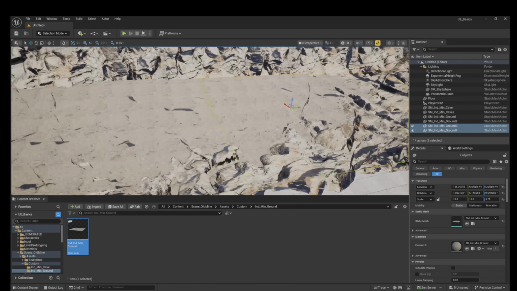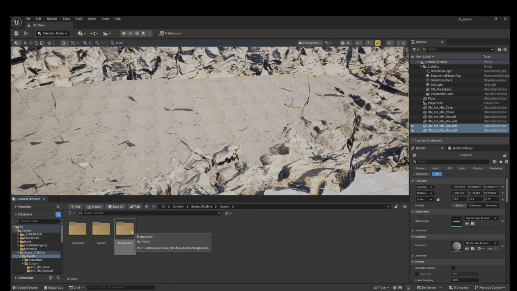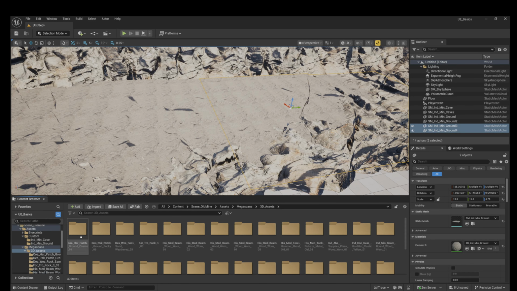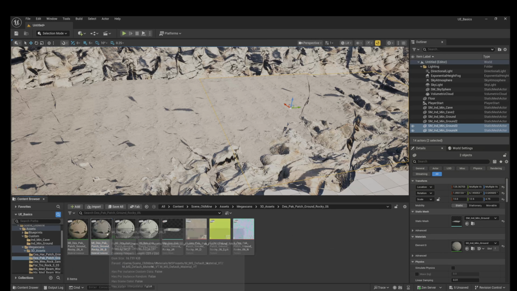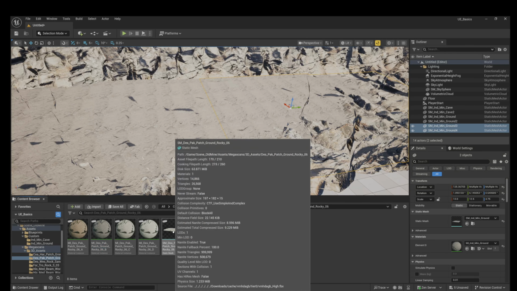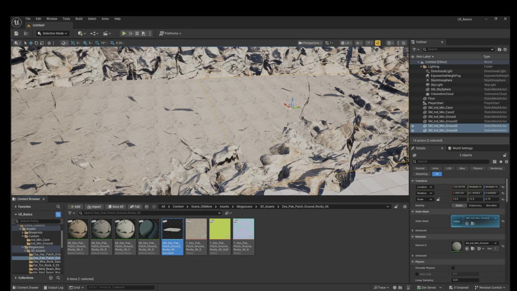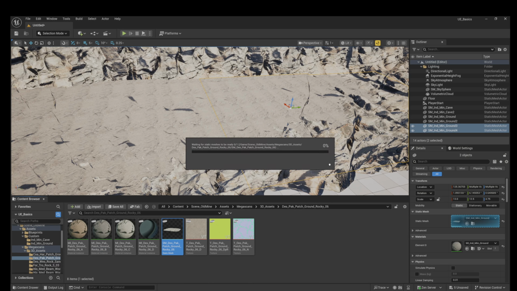Now I want a variant of the ground. Let's go to Assets, Megascans, 3D Assets, and this rocky ground. So drag it over here. It takes time to load into your GPU and your system, so be patient with it.